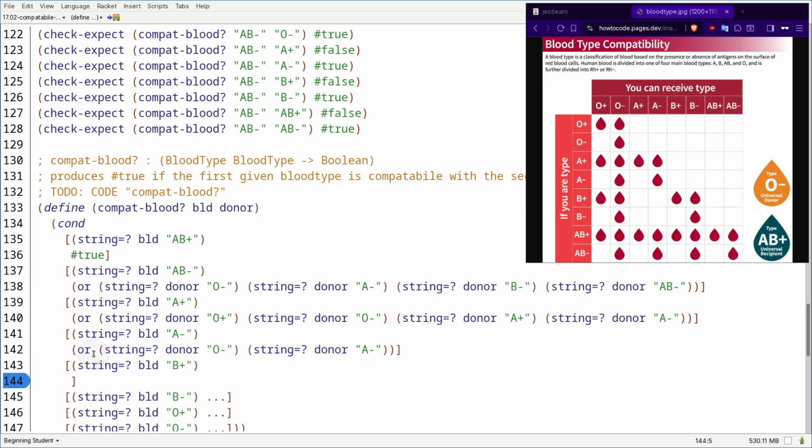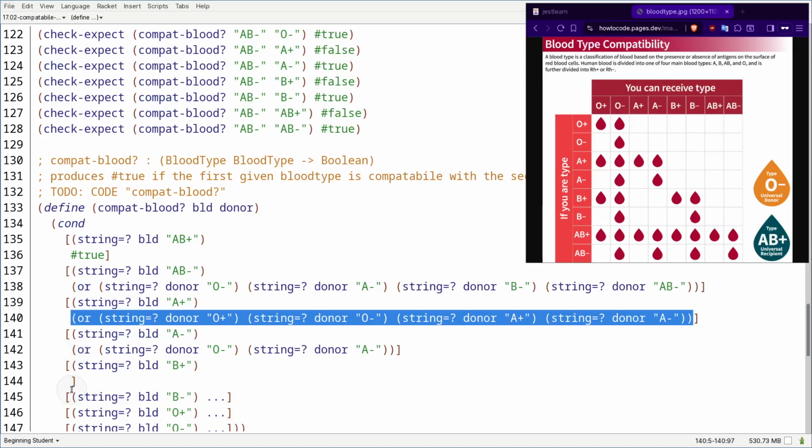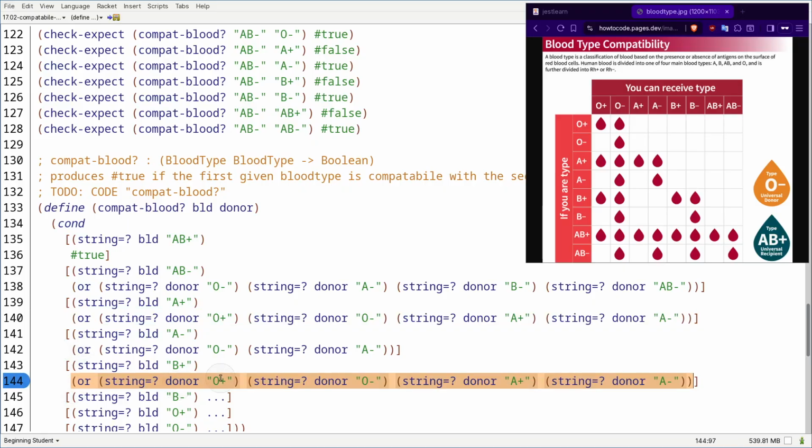Let's move on to B positive. If I'm B positive, I can receive O positive, O negative, B positive, and B negative. All right, so I'm just going to copy this here.